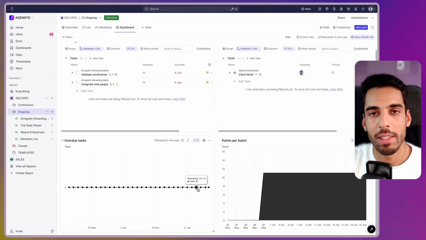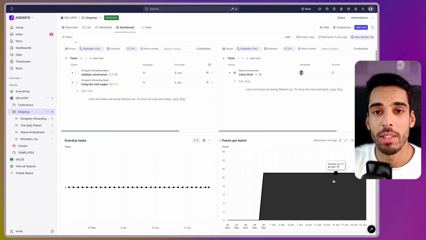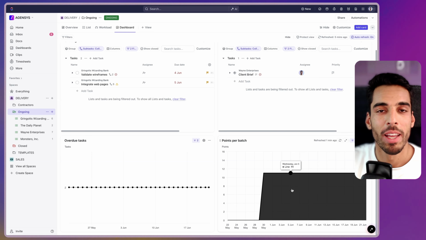If the overdue tasks increase, it's a bad sign. If the points per batch increase and your team increases, it makes sense. If the points per batch increase and your team stays the same, or your client inflow or your revenue stays the same, that means there's a problem of delivery.